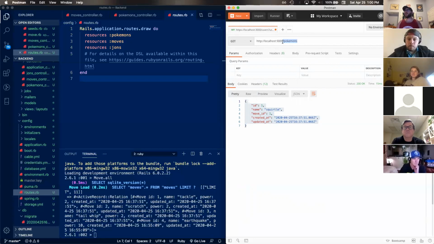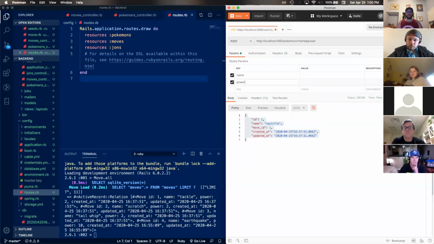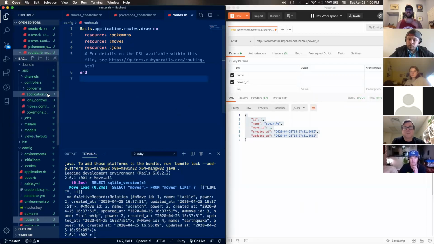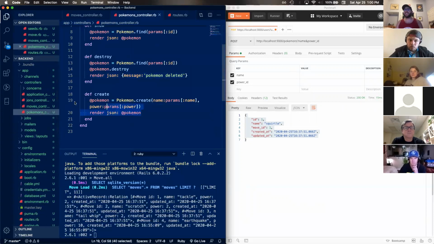So anyways, we want to make sure we create one. So let's go here. We're going to go to post. And then our Pokemon properties are name. And then we're going to need one for like power ID, which, by the way, I just realized that our methods are not perfect. So probably a good thing we did that, because these params are not the same. So Pokemon.create, name, params, name will work fine, but power, we're going to actually have to find.